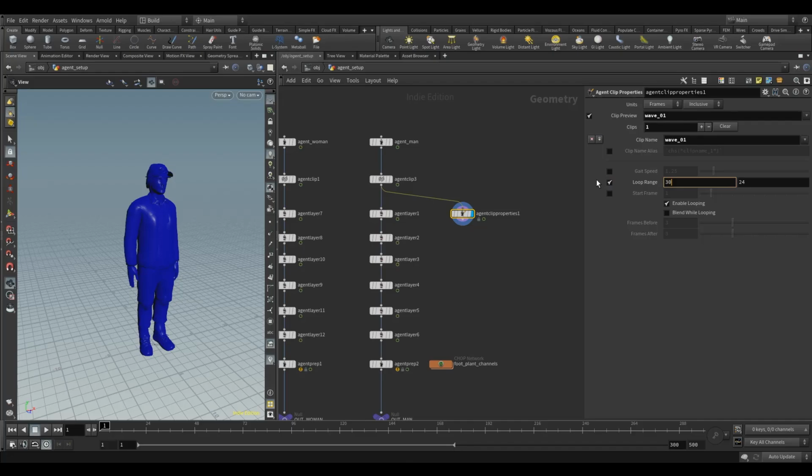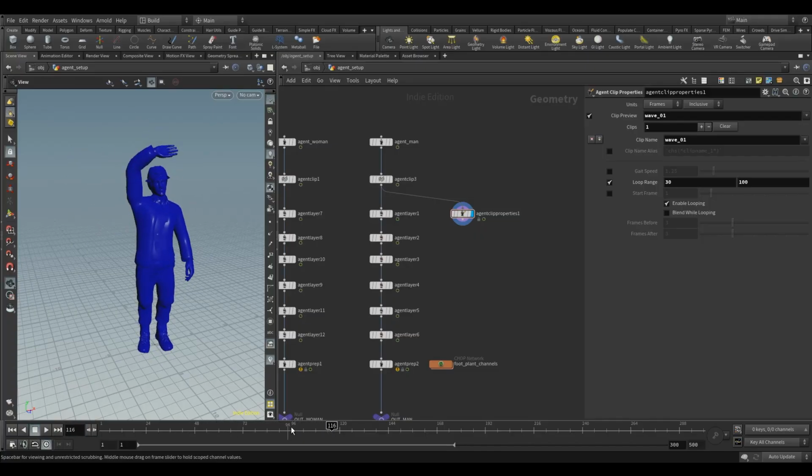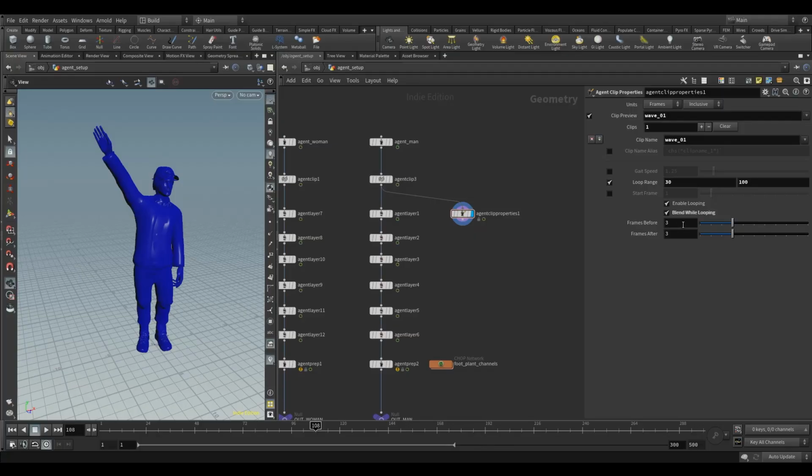So just to start, I'll do 30 to 100. We'll just have to wait for it to get there. You can see it's kind of working, but there we've got a big snap, obviously. One thing we can do to help is blending. Now you can see there's blending between the two instead of jumping, but we still have a bit of a weird jump there.